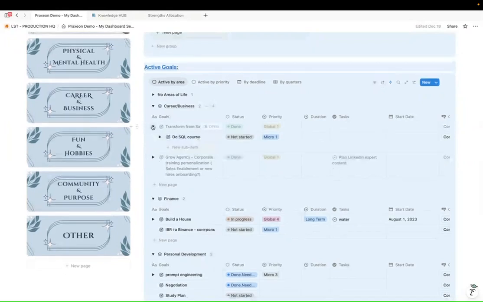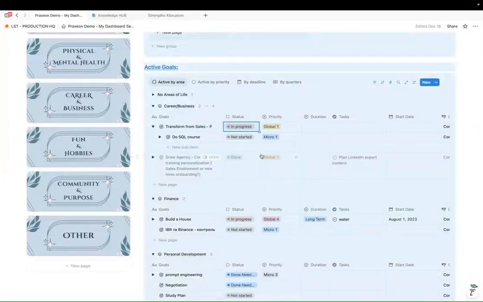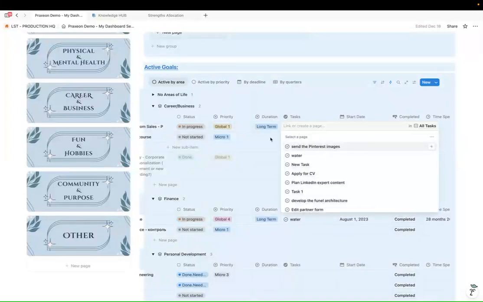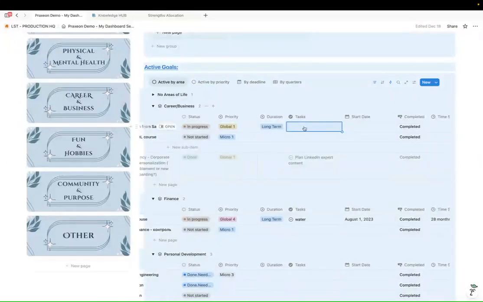Let's go back and take a look at the big goal, Transform from Sales to PM. Let me update the status to In Progress. You do see the priority and the goal duration, and since right now I don't have the tasks associated, you could always add the task from the tasks database, or you could add the tasks directly from this page view. So if you don't want to go to each goal separately and add the tasks there, you could just simply add any task you want to be associated with a specific sub-goal.